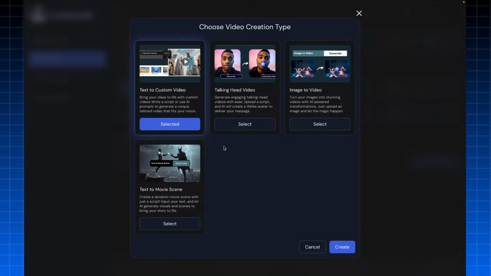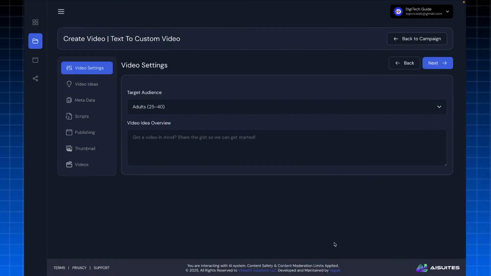Now we can choose the video creation type that we want for the GMB Empire video. It can either be a text movie scene, where we create a dynamic movie scene with just our script, input our text, and AI generates the visuals for us. But I think we'll go ahead and pick the text to custom video. We've selected that already. Then create. And now we have more information to change, more things to edit.